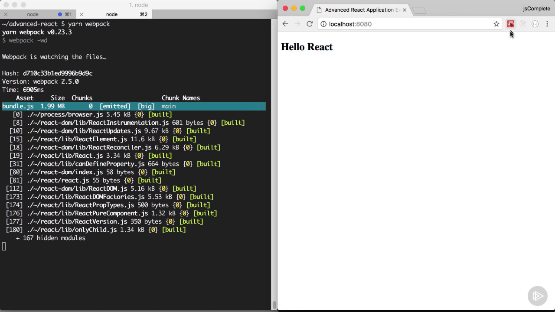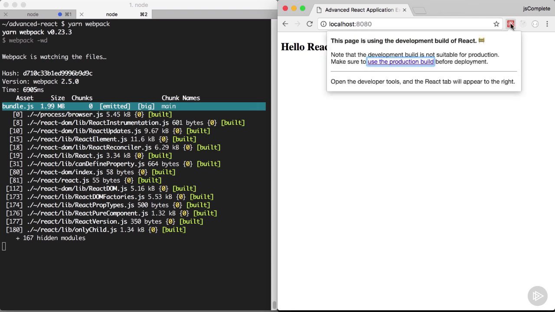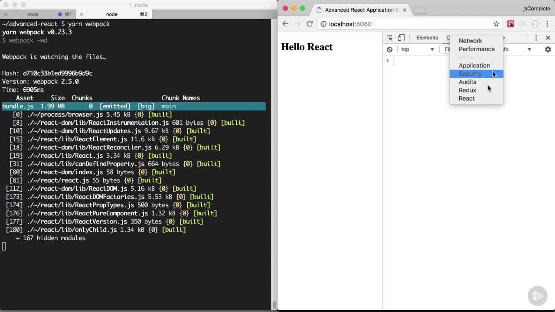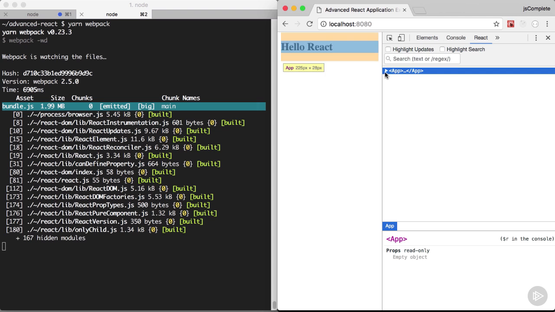Notice how I have this icon here that changed color. This is React DevTools telling me that this page is using the development build of React. So if we open the console, first make sure that you're not seeing any errors here. And the React DevTools right here, the last tab here, is going to connect to my React application and give me a way to debug it. Now, I have a very simple application here, but once the React application starts growing, this tool is going to be super helpful in looking at what's going on and debugging our problems.